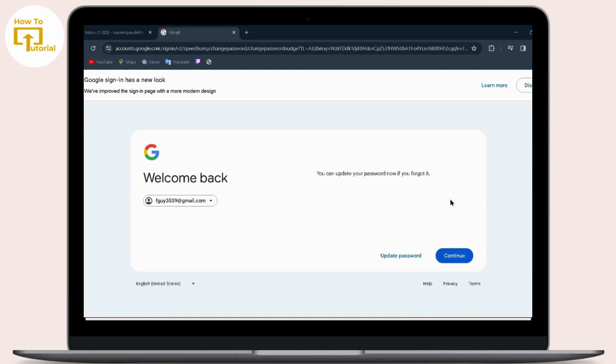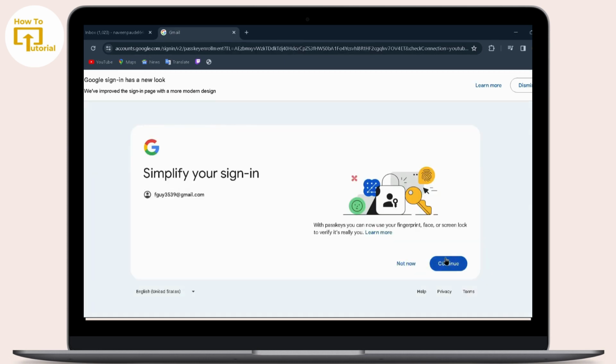And now you can reset your account's password by tapping on update password if you want. If you don't want to do that, just tap on continue, and again tap on continue if you want to access this feature which is passkey.